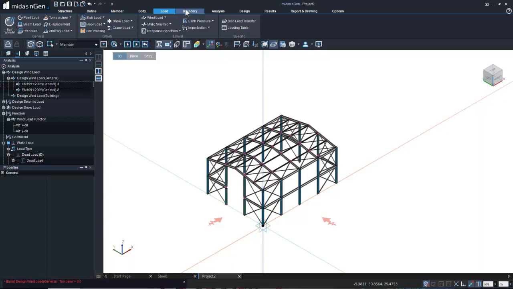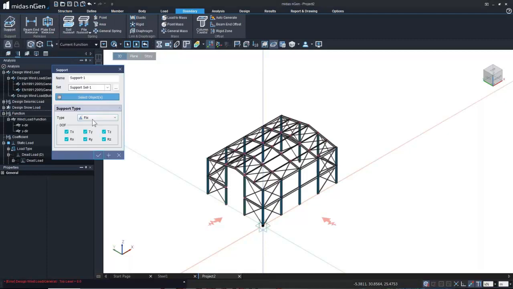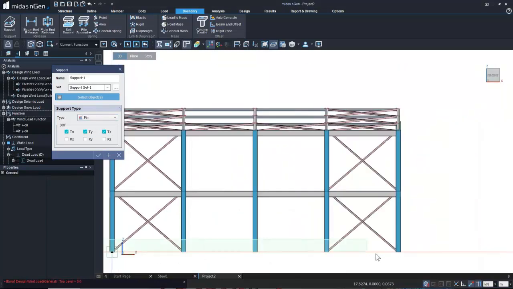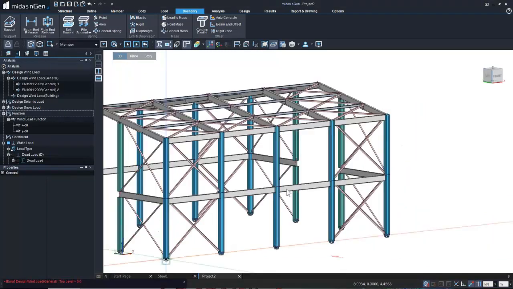Alright, now we're done with the loading. We'll go ahead with the boundary conditions. In the boundary, the first important part is the support that we need to apply. And for the support, we have pin support. So we can go to the front view and select the bottommost nodes of our columns and click on OK. Alright, so we're done with this.